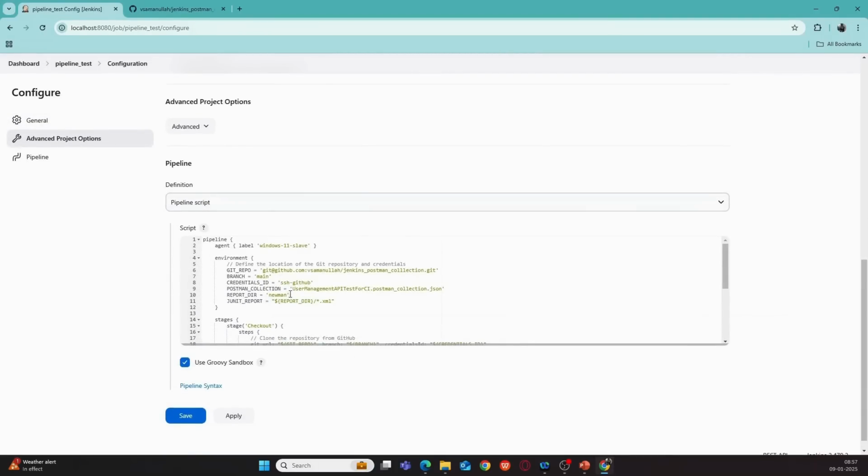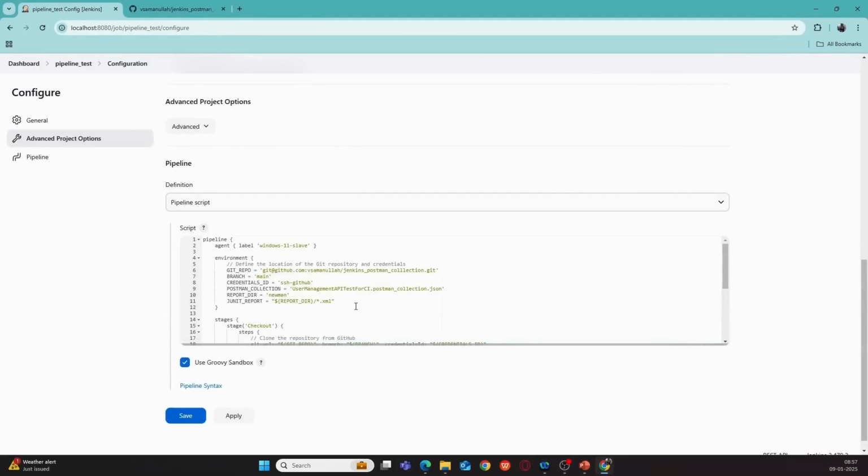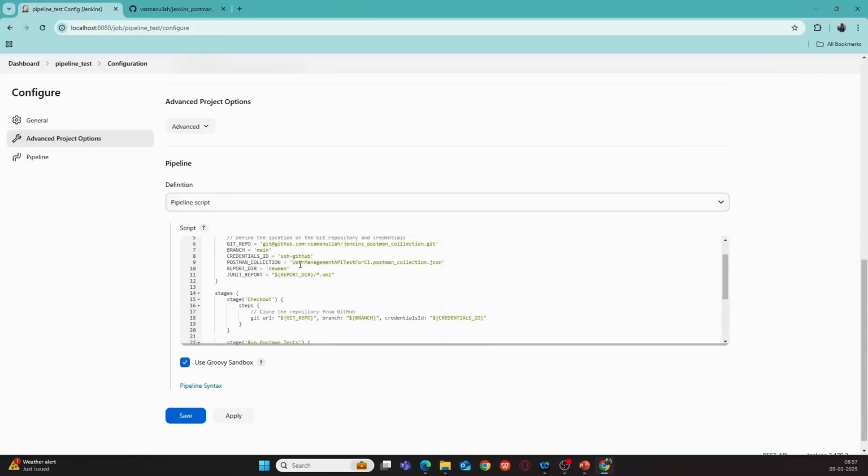And this is my Postman collection. I will be using a tool called Newman. When you run the collection using Newman, it will create a folder called Newman, under which it will store all the reports. Basically it will store the JUnit based report.